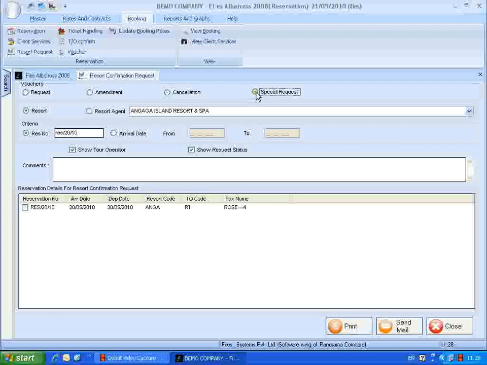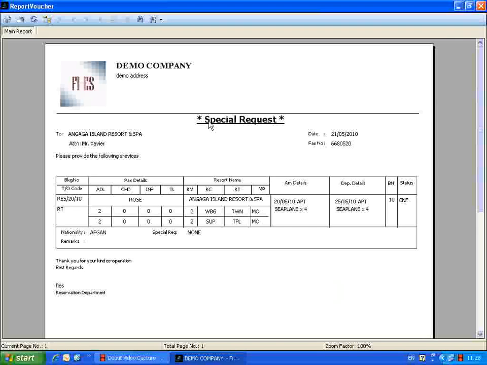If it is a special request to resort, then select the special request option, select the reservation and click print button. The caption will be special request, and the message will be please provide the following services. Reservation details will be listed here.